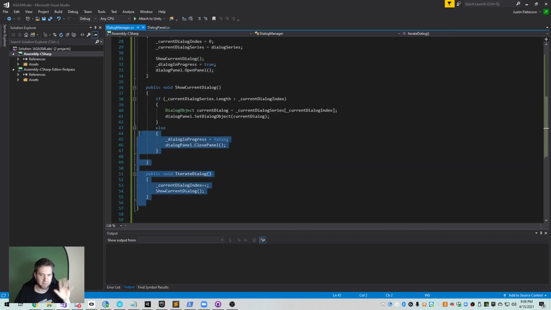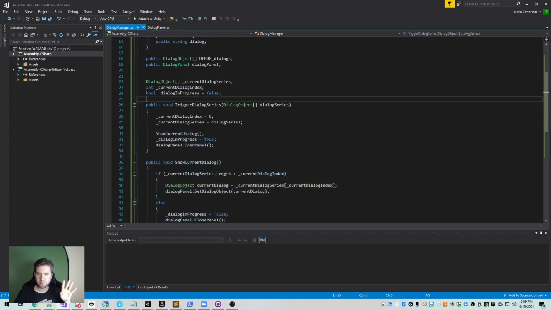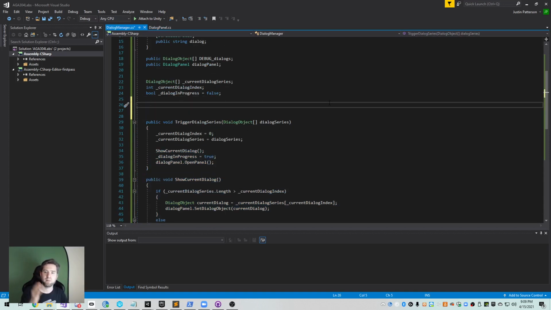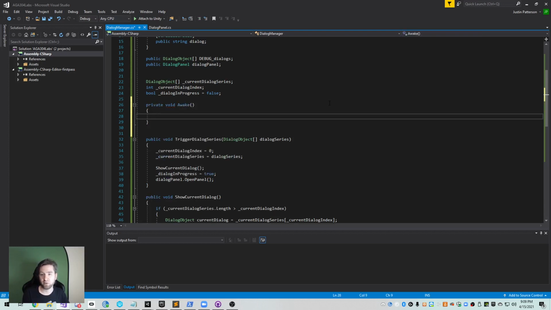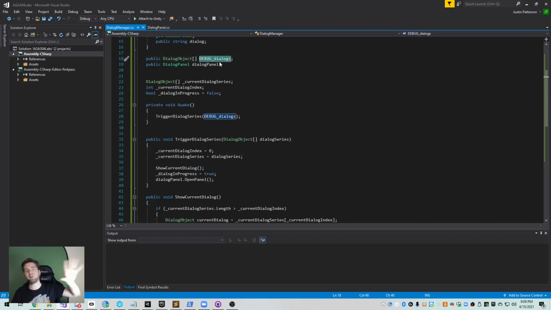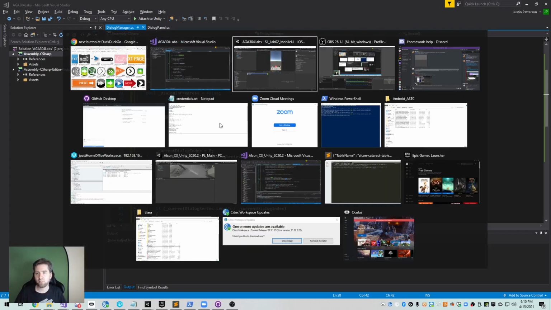Okay, so we've got that all working. Show current dialog happens, and now I'm just going to add this little test. So on awake, I'll say trigger dialog series with that debug dialog that I wanted. So debug dialogs, boom. In the future, you would have arrays of dialog, and then when you want, you would run this method, trigger dialog series, but it wouldn't be on awake, it would be when something in your game happens. This debug is purely for testing so that we can look at how it works.